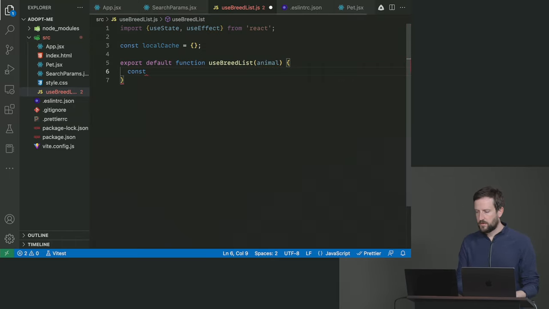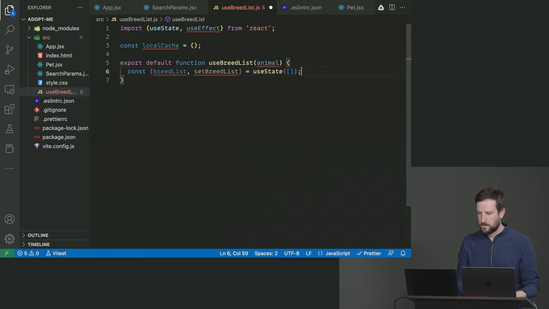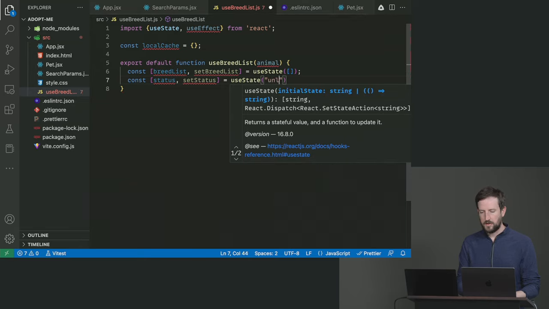So I'm going to say const breedList, setBreedList equals useState of an empty array. Const status, setStatus. This is so you can give back unloaded, loading, loaded, right? So that someone could show different loading states based on that. And the useState, by default, it's going to be unloaded.